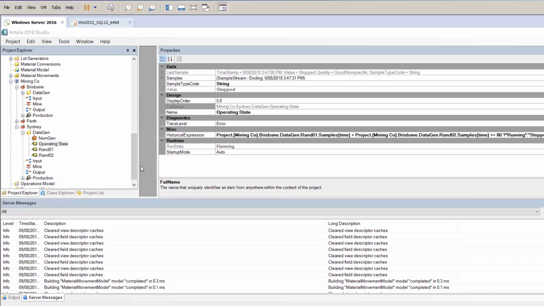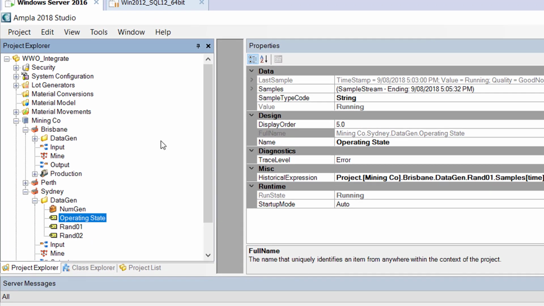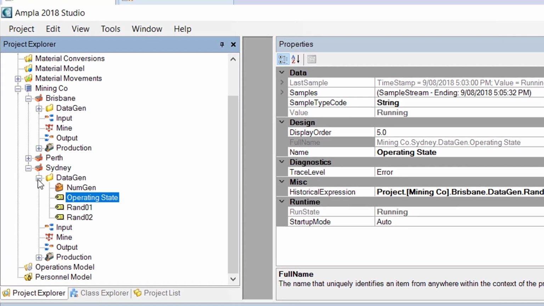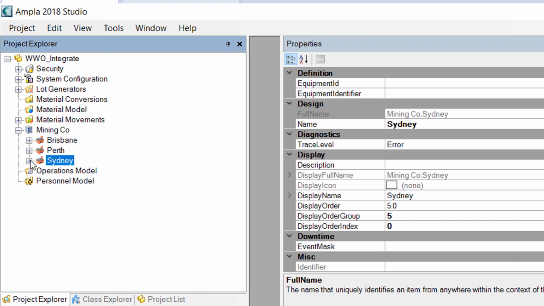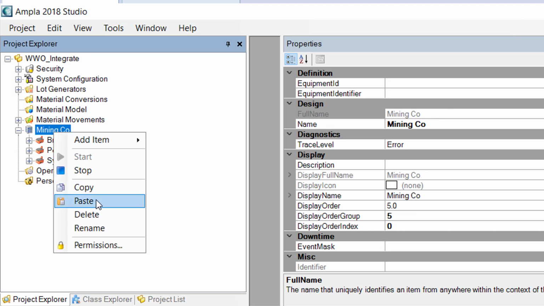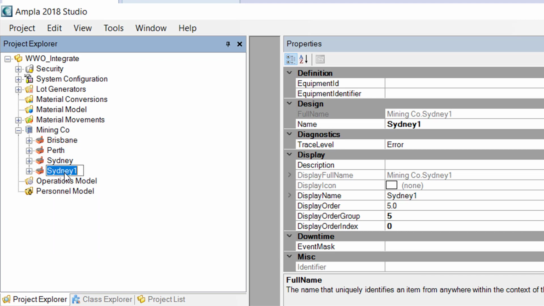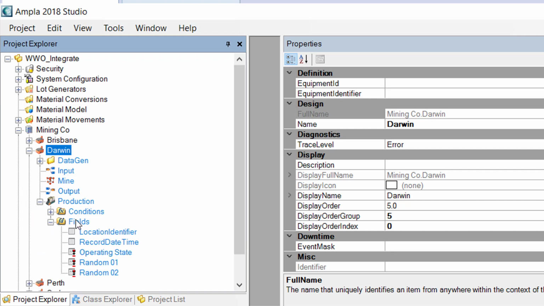Okay, so I've got an Ampla project here with some simulated data going through it. What I'll first do is replicate another city into my config. I've just got some random data in here, so I'll copy this site here, Sydney, and create Darwin. Okay, so now I've got some more data coming through here for Darwin. I'll just save that and run that.